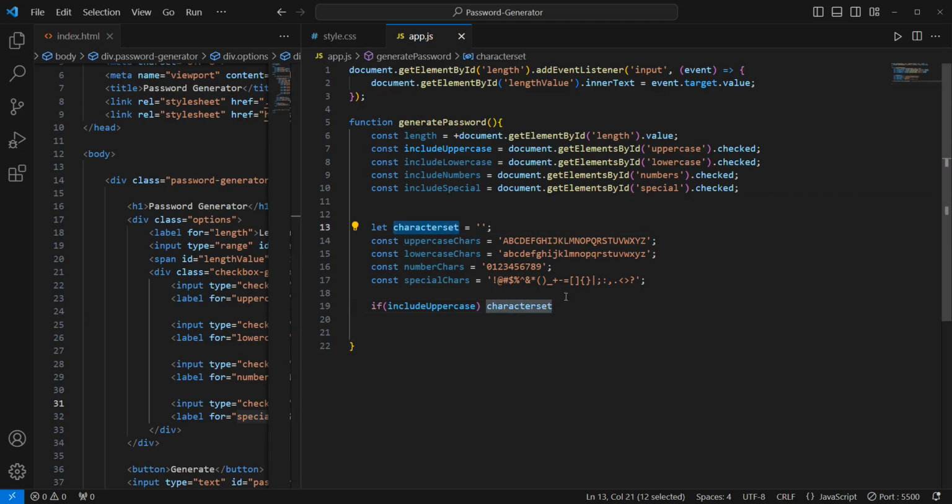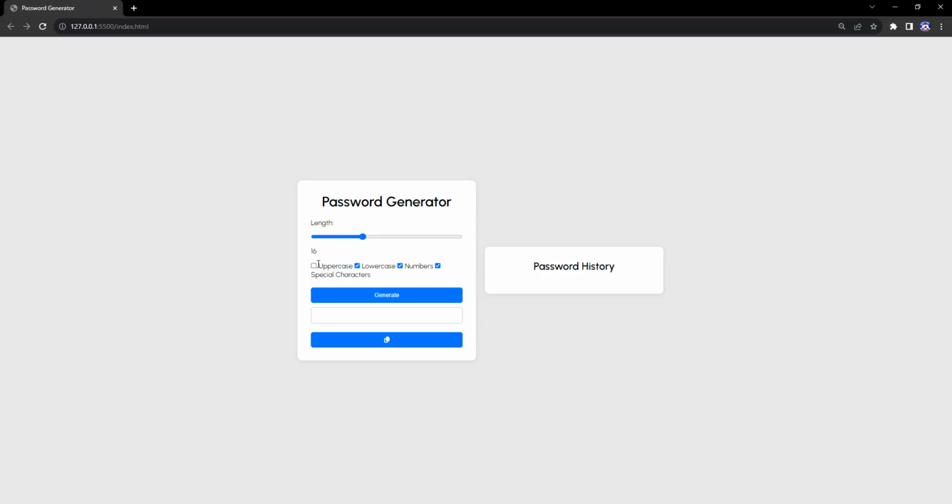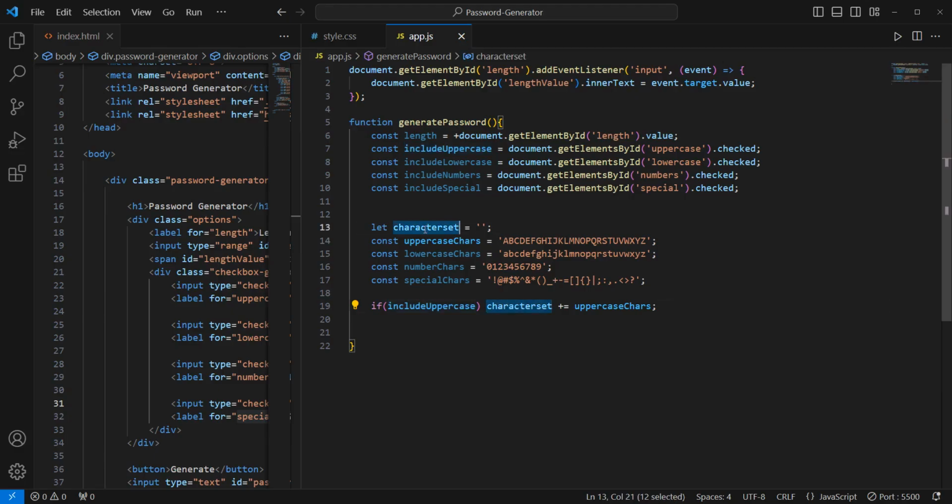This one is character set. Okay, I'll explain more in a moment. Plus equal. Okay, so if include uppercase is true, which means if this checkbox is true, then the character set will include all of these values. As you know, this plus equal to basically means the character set equals character set plus uppercase. This is what this plus equal to means.